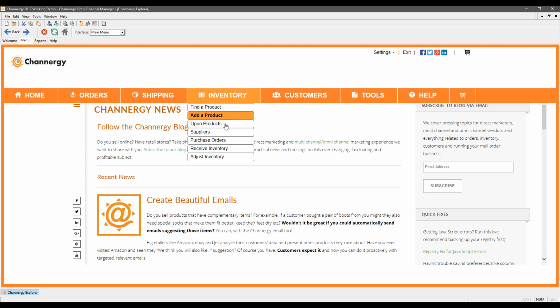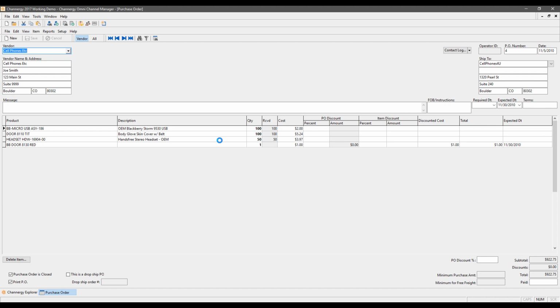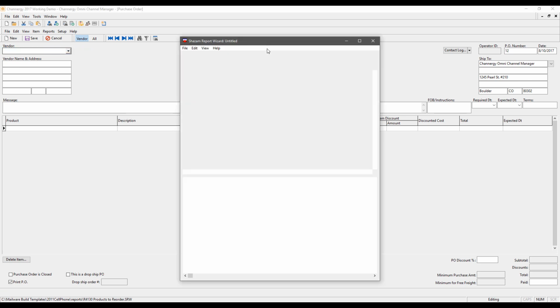So if we go to inventory and come down here to purchase orders, we can create a new one manually. Just click new to start a new session. And then if you like, you can run a report that tells you what you need to order. For example, we have a products to reorder report that's standard with Channergy.